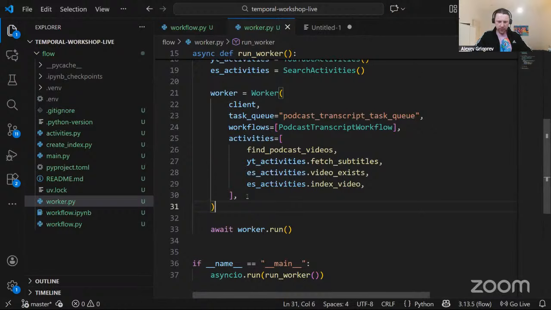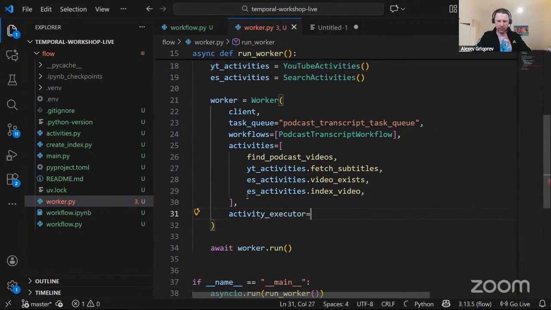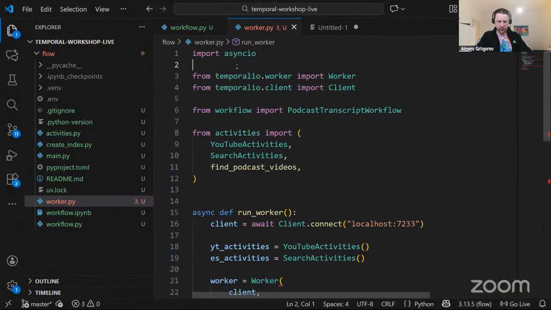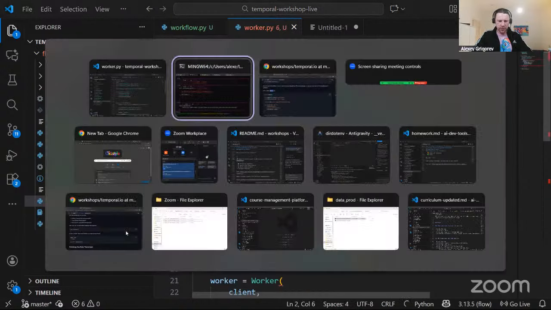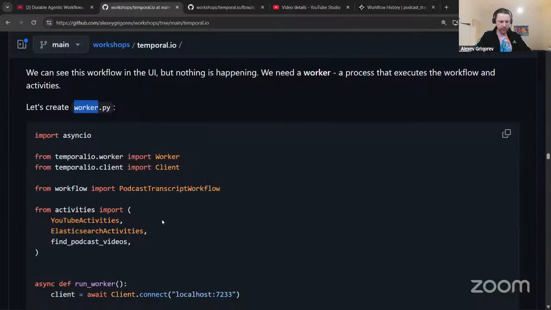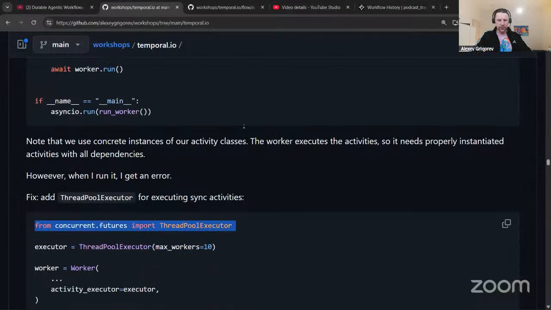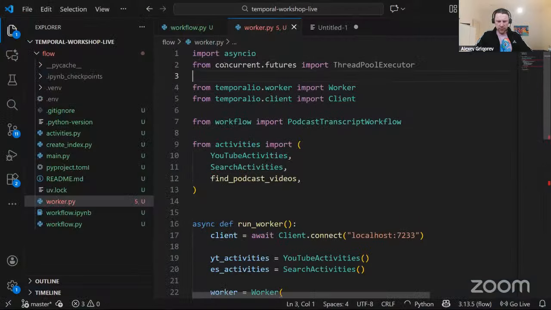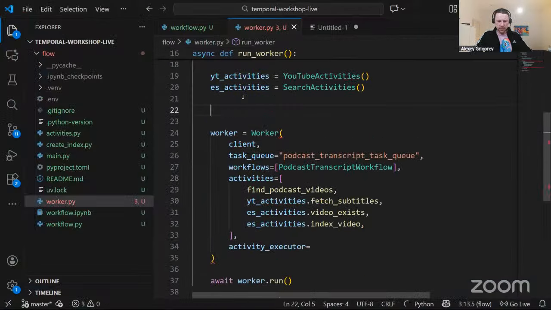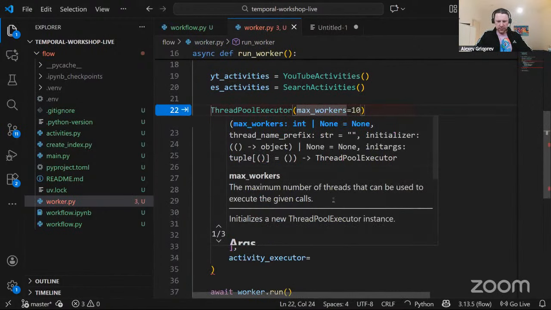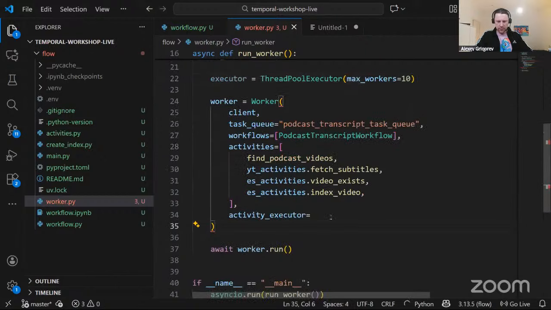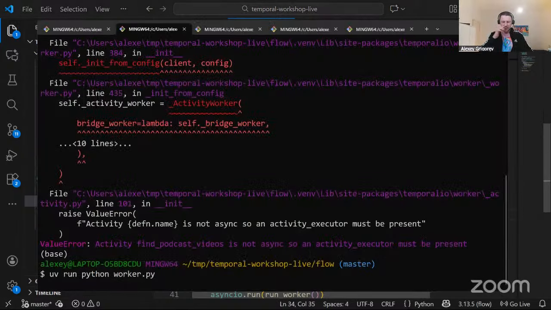So where is our worker? Activity executor. I'm going to do from, I don't remember how to actually import this. This is concurrent futures. Here, executor. This is the executor. Okay. So now when I try running it one more time, this error should go away.